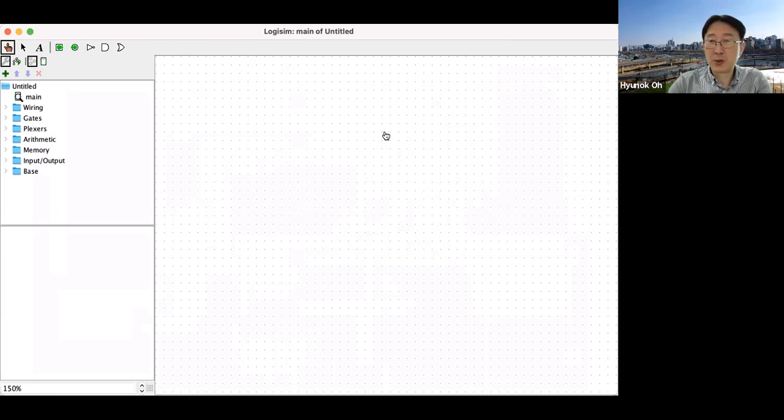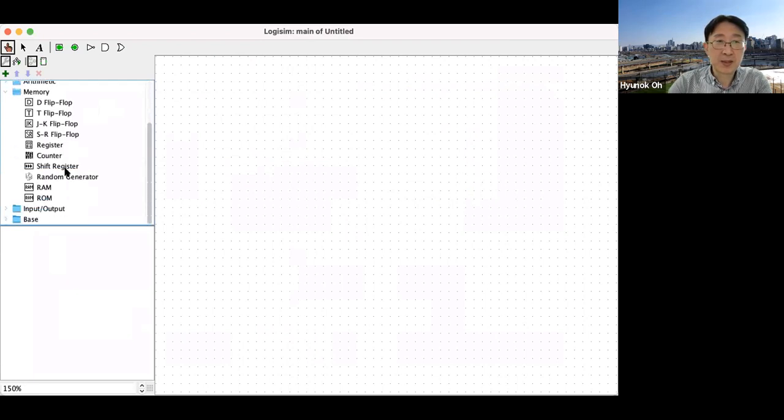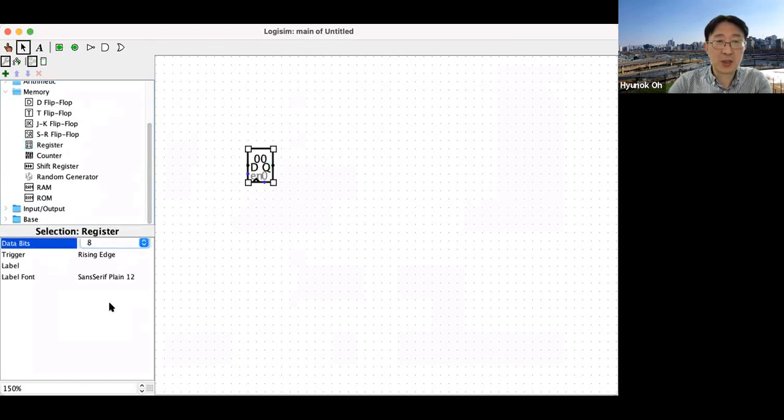So let's try to construct the instruction memory. For the register, we have to select the register, which should be 32-bit. And then this is the output value.